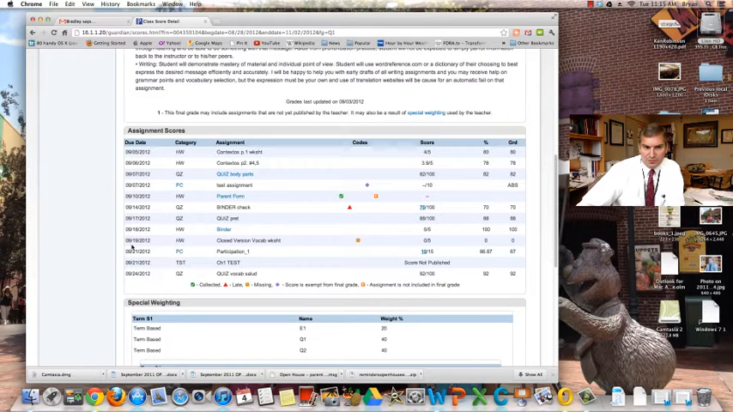And you'll see here are the due dates. Here's the category that each assignment is in. Here's the name of the assignment. Codes I'll talk about in a quick moment. You have the scores, the percentage, and then the grade over here.